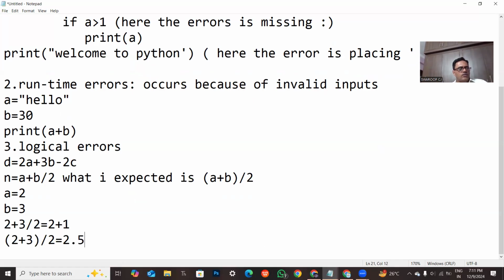So there is a huge difference between both of them. The value is not correct. If you use a plus b by 2, we get approximately 3, whereas in the case of 2 plus 3, whole by 2, we get the value of 2.5. So this output is different and that output is different. Why does this problem occur? Because of the logic we are defining. Actually, we have to define it as a plus b whole by 2, whereas by mistake I am defining it as a plus b by 2. So these kinds of errors we can call logical errors.